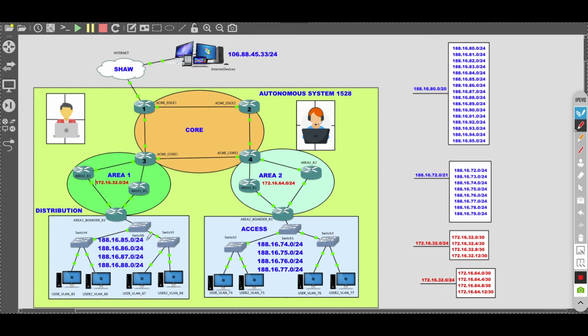Okay, now in the previous video, when I announced these /24s from this particular area 1 border router, we saw that Acme Edge 1 was receiving each and every single /24. This can become cumbersome as the network expands. As you can see, I have room to expand my access layer IP address space to this many IPs, which is a lot, right? So the best way to do that is to go on the area border router and to summarize and basically say that all these networks are represented by this /20.